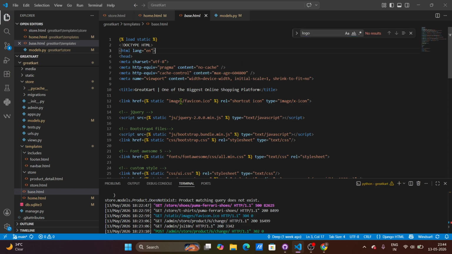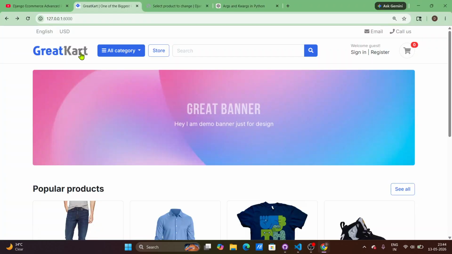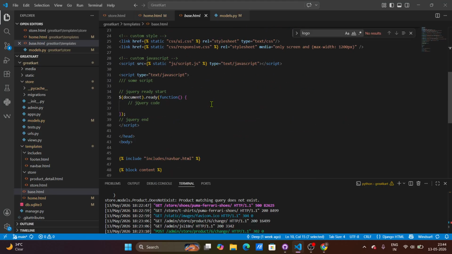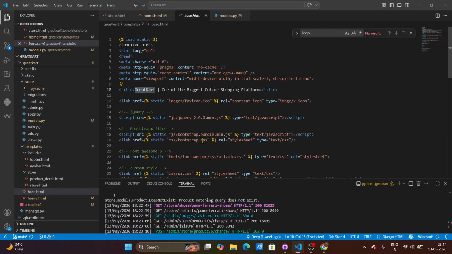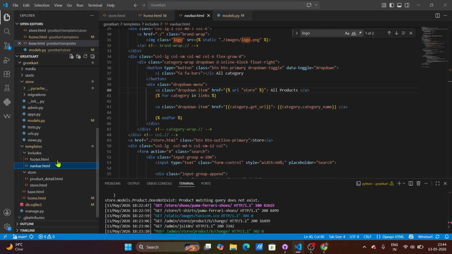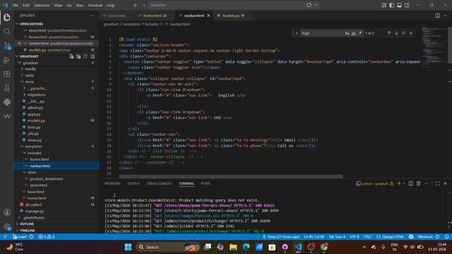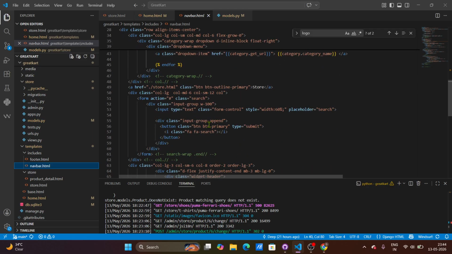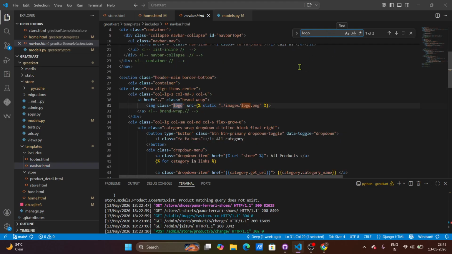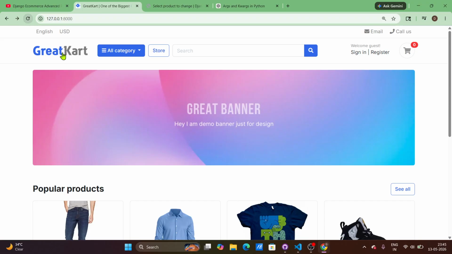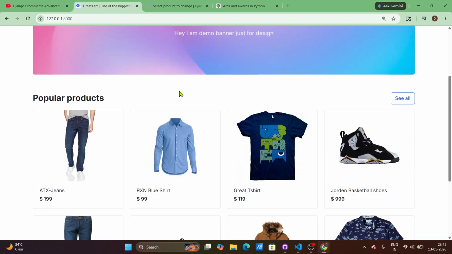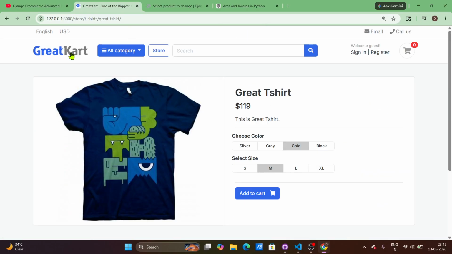Couldn't find that logo. Okay, so it is in the navbar, I guess. Okay. So logo, here it is, and inside this we will add URL of homepage. Now let's just check it. Okay, so now this logo is working, clickable.